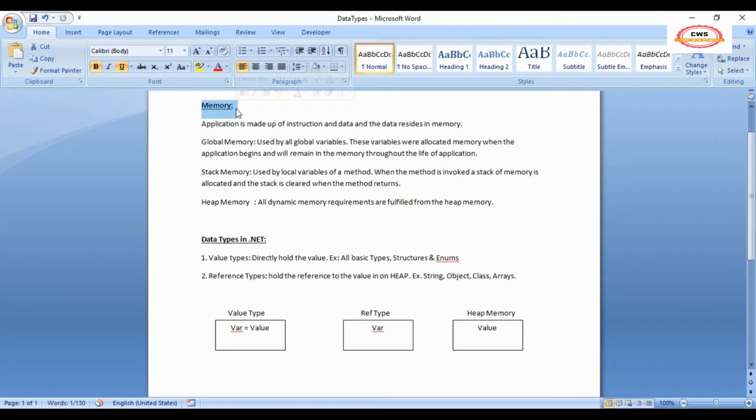And the third, the most important part, is the heap memory. All the dynamic memory requirements are fulfilled by the heap memory. Dynamic requirement means we are not sure how much memory is needed. In that case the heap memory comes into the picture. For example, an array basically resides in the heap memory. I think the memory part is clear.